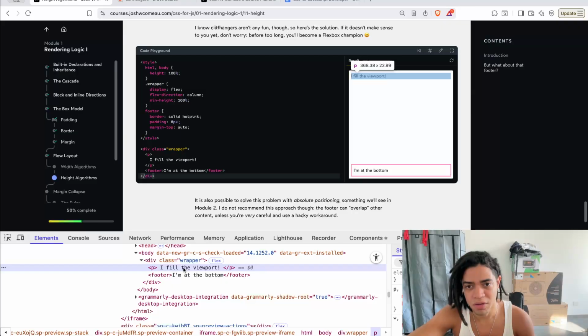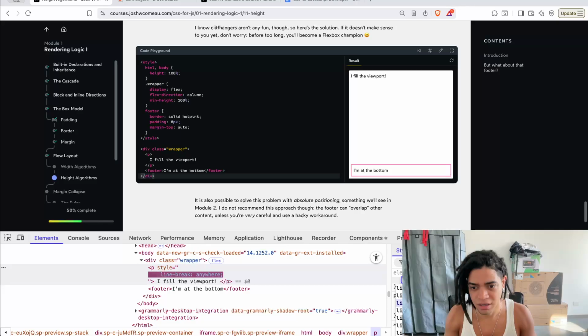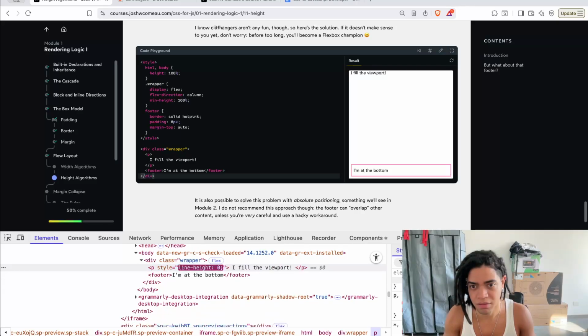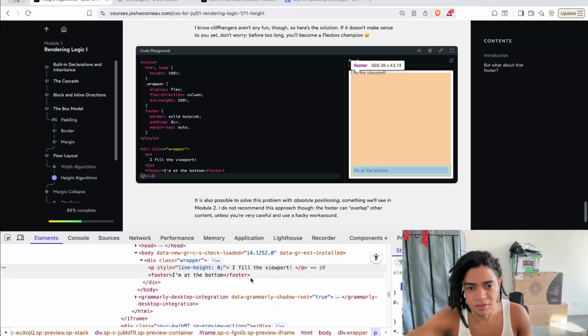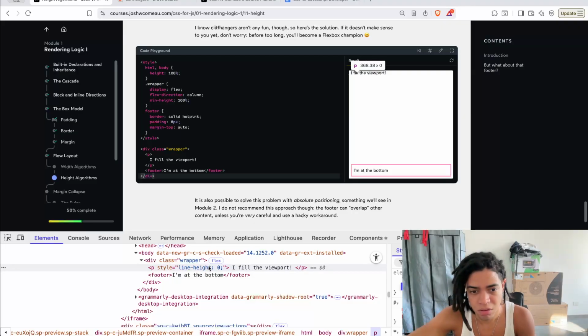In order to know what that is, it looks down the tree to calculate the height of this. If I say line height 0, it is this. Unless you say auto, and then it's now computing from that.